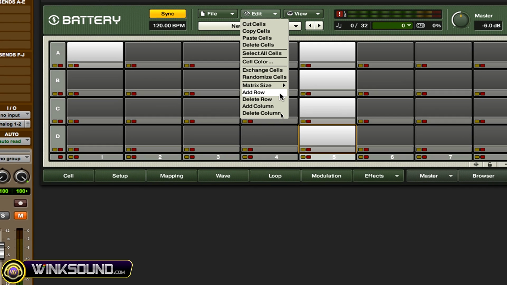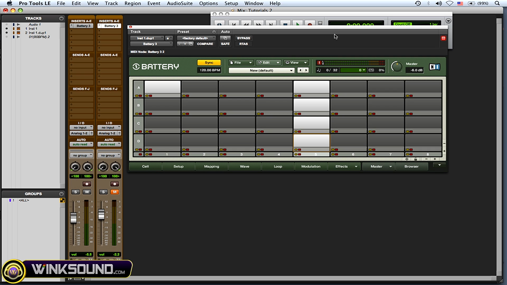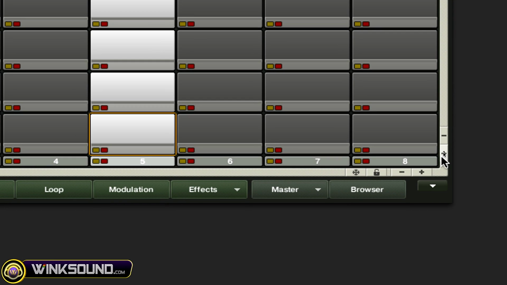menu. It has add row, delete row, add column, delete column. Then to also add and subtract rows and columns, you could go to these little plus and minus signs over here in the right hand corner.